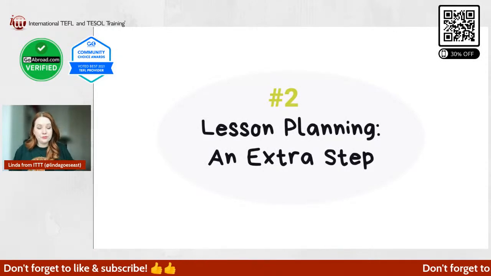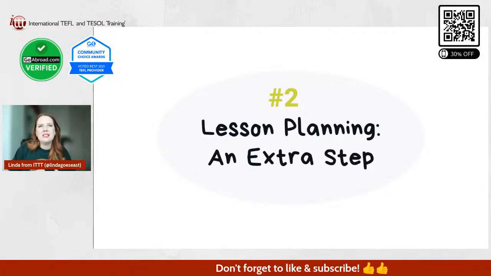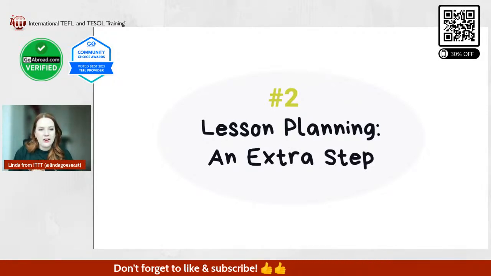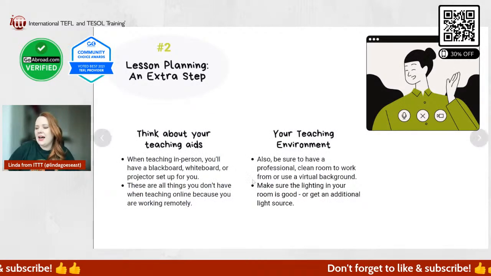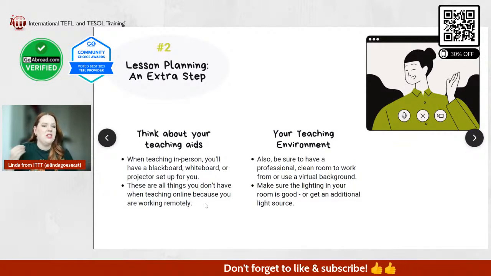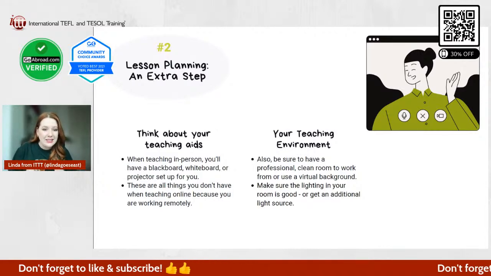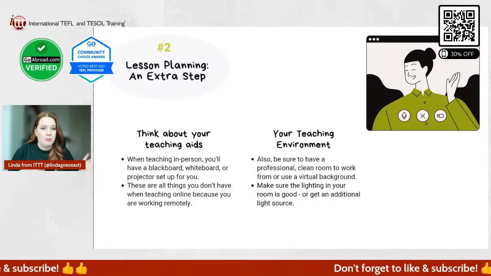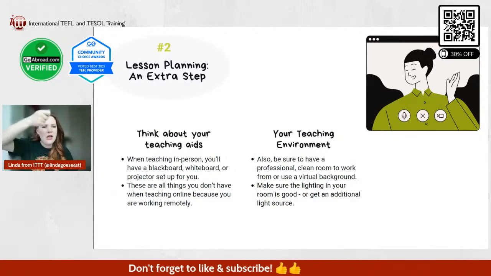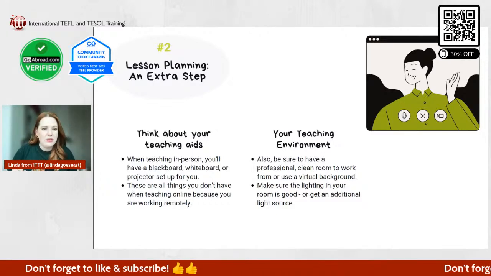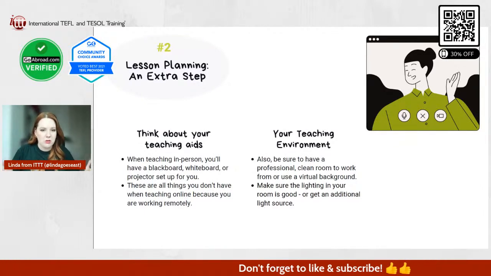Tip number 2, lesson planning, an extra step. With lesson planning for regular in-class lessons, you basically need to think about your teaching aids. When you're teaching in person in a classroom, you will likely have a blackboard, a whiteboard, or a projector. You have all your tools, right? You can just come in, have your pens, and start teaching. But these are all things that you don't have when you're teaching online because you're working remotely.